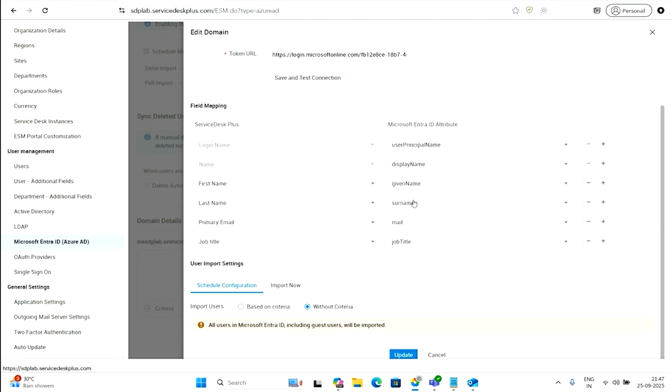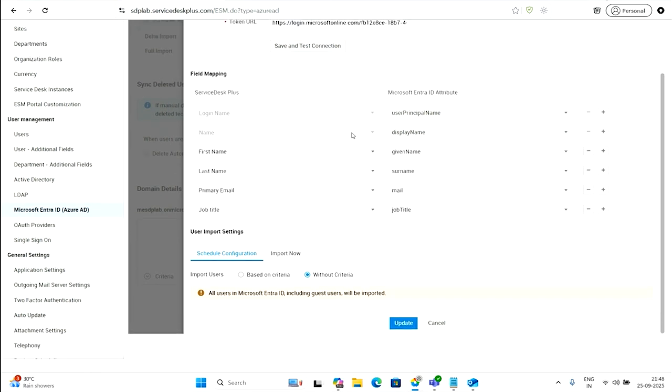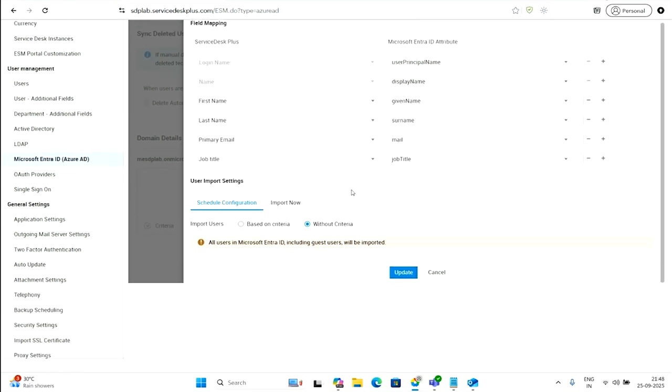Apart from that, if you wonder whether we can bring in only the user account, the answer is no, because we have field mapping where we can import the complete user profile along with information like the email address, job title, the manager, and most of the basic and advanced information can be brought into ServiceDesk Plus. And this particular integration is also schedule based.